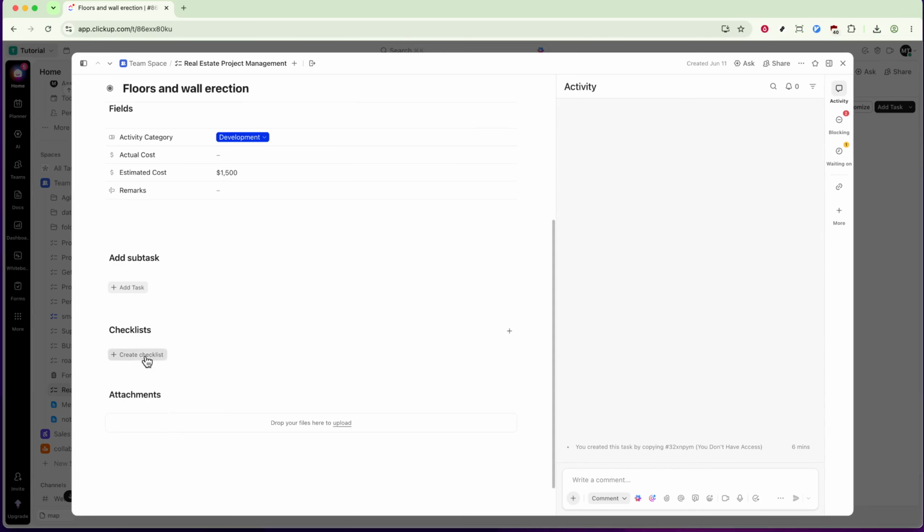The next step is to rename your checklist. By default, ClickUp will give it a generic name, but you can make it more meaningful by clicking on the default name and typing in a title that reflects the purpose of the checklist. For example, if this checklist is for a content review process, you can name it something like Content Review Steps.